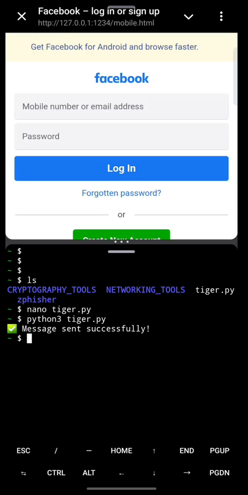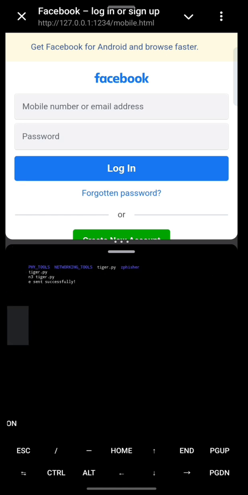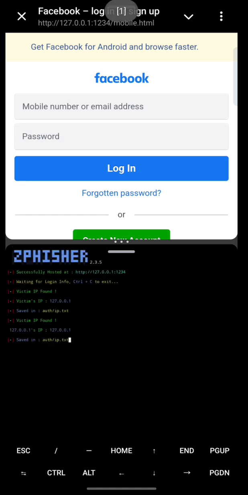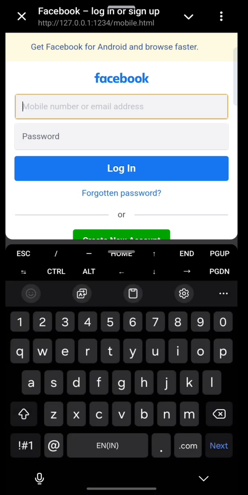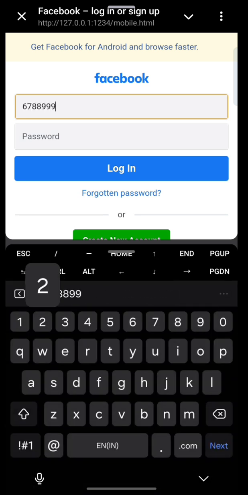Now what you need to do is go back to your old session. The session which I have changed, you need to go to your first session of zphisher. Okay, so now here is a Facebook page. It looks just like an original one. I will give here some number, which is my original number, as anyone who is logging in would.